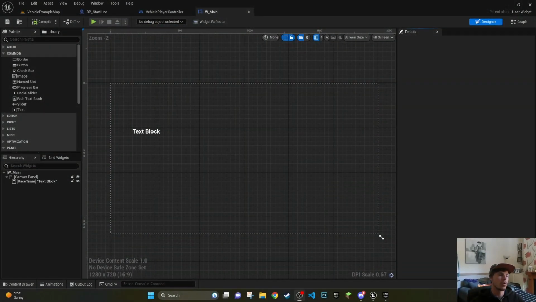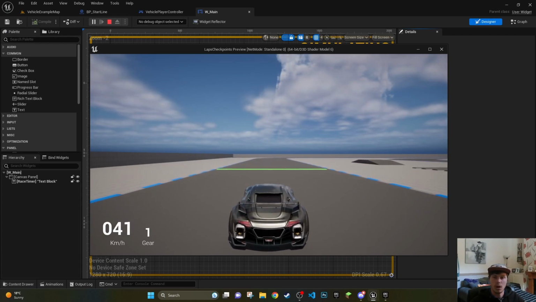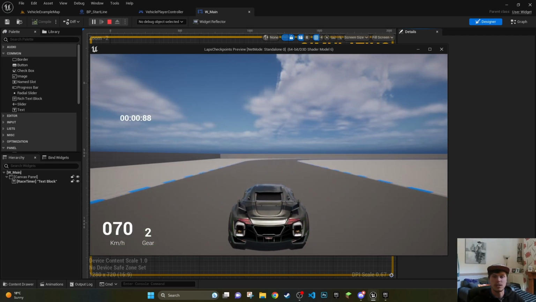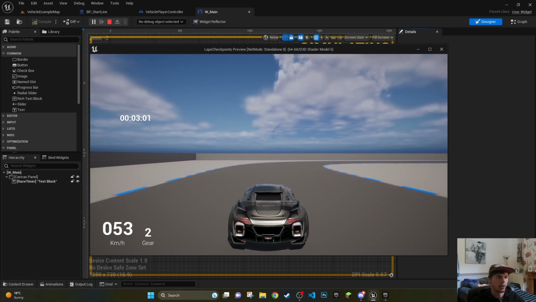This is part 2 of the race timer video series. In this video, we're going to further add to the previous project. Where we left off is we got the start timer to start when we cross the line, and you can see that the timer starts counting up on the screen.